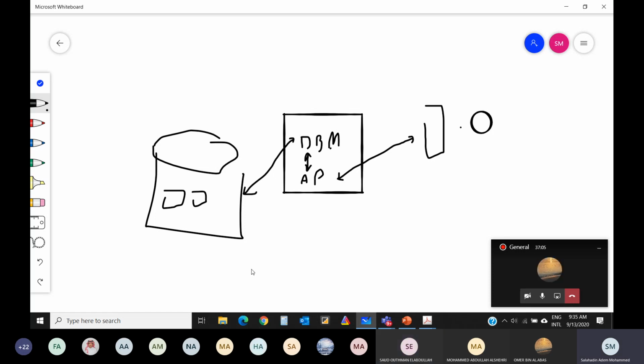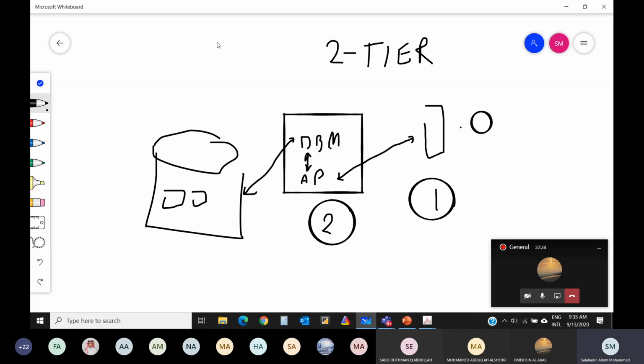Now, how many machines am I using here, guys? This is one machine. This is a second machine, right? I have only two servers, isn't it? Yes. This is called two-tier architecture. Okay, this is called what? Two-tier architecture. Do I have one-tier architecture?